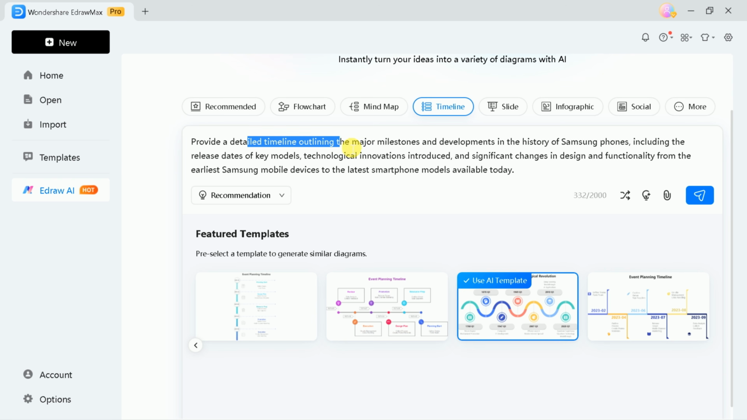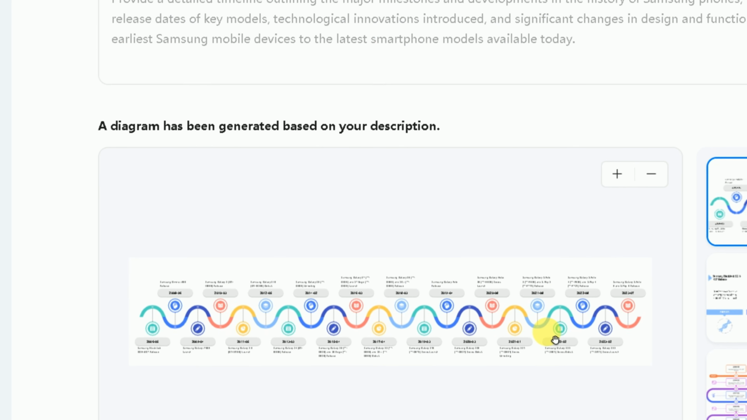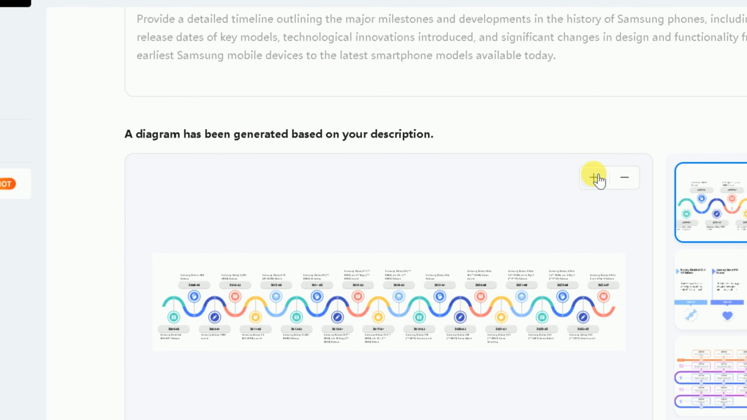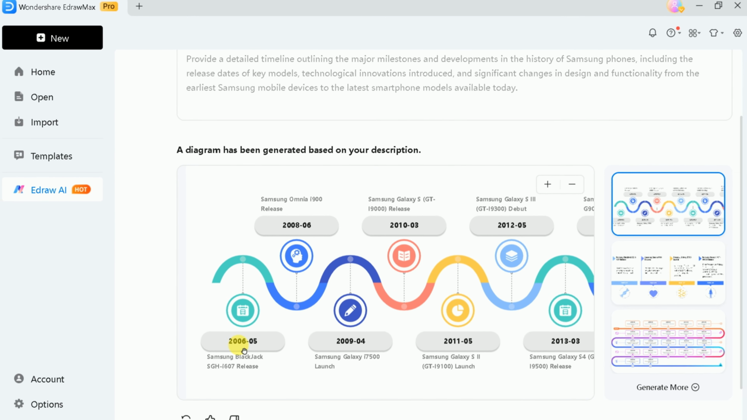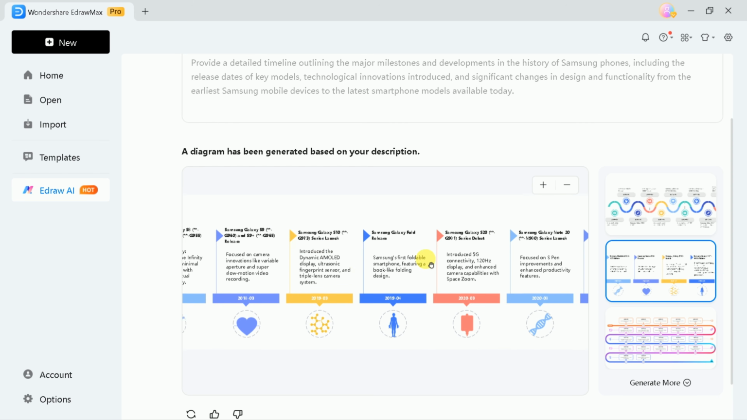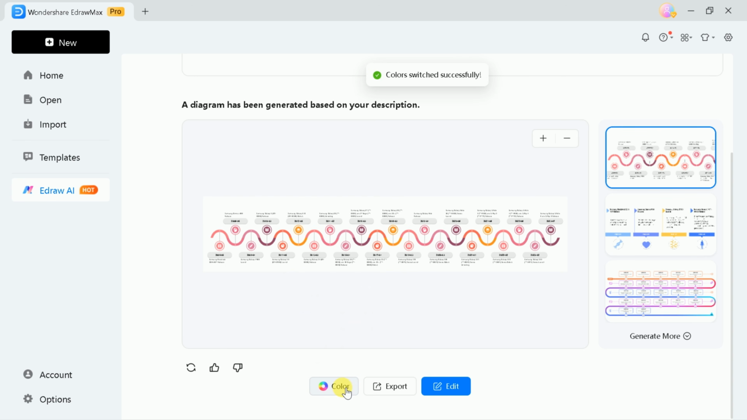Once you're satisfied, hit Enter, and EdrawMax will generate a comprehensive timeline diagram. You'll see key events laid out chronologically, with dates, descriptions, and visuals. You can customize the timeline style, change colors, and edit any of the entries. If you want to add or remove events, just click and edit directly on the diagram.